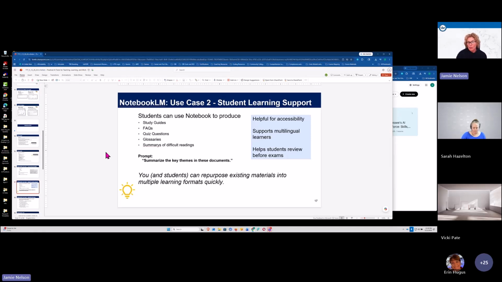But students can use it to produce their own study guides, their own FAQs. You could build FAQs from your course syllabus. They can use it to build quiz questions, to interact with content for themselves. They could use it to build glossaries or to summarize difficult readings. So it can produce information in a way that's easier to digest for students.